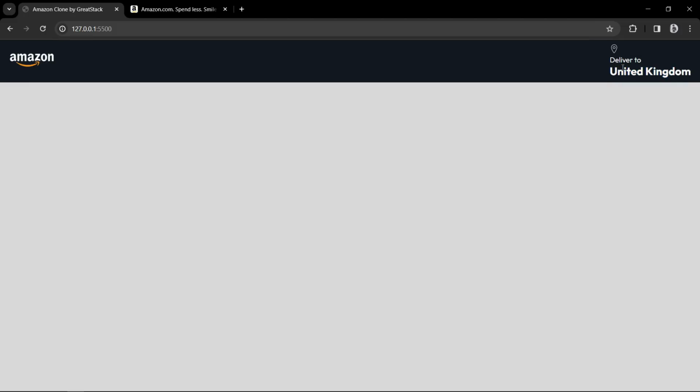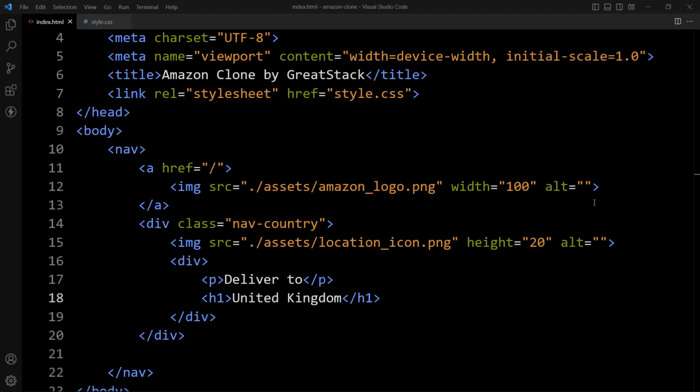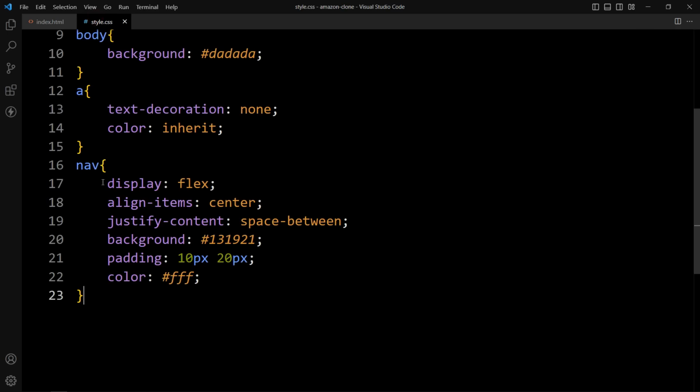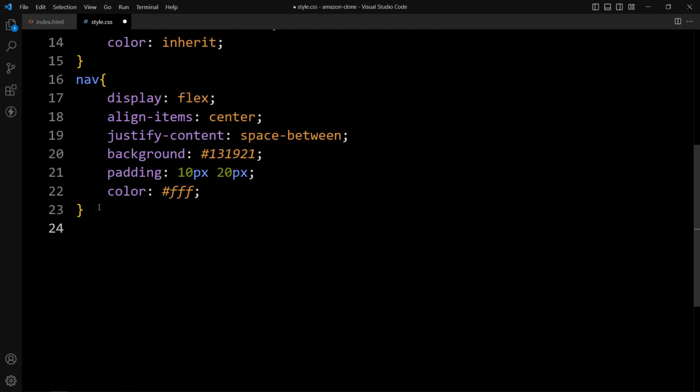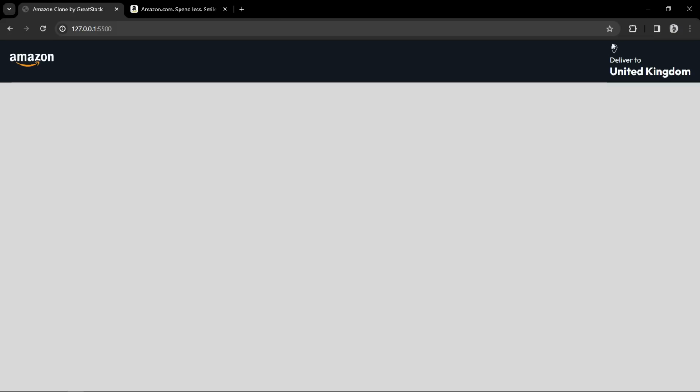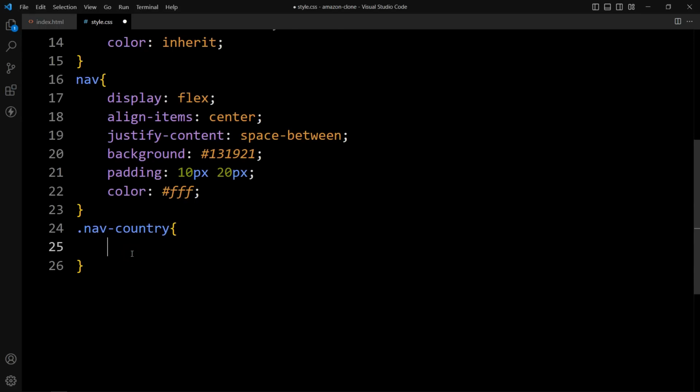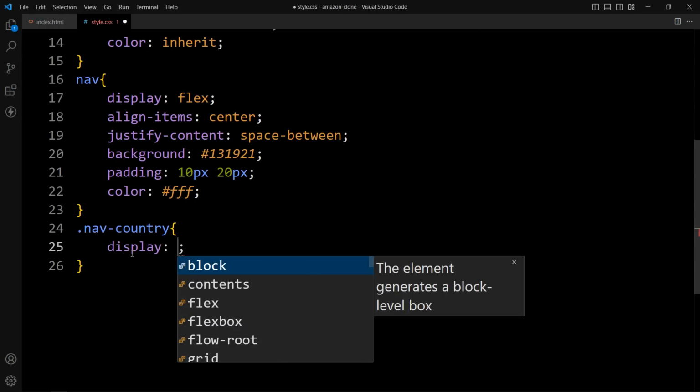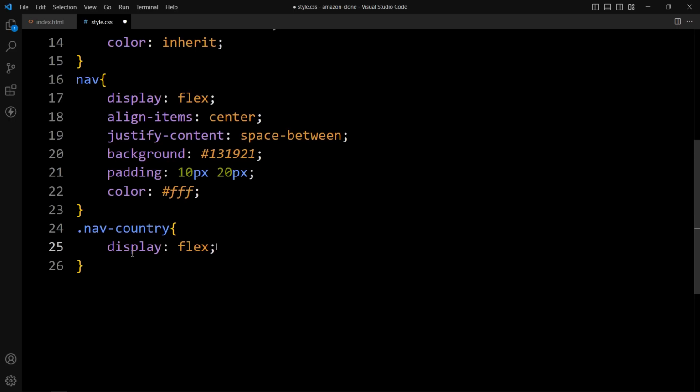So we have to add the CSS properties for this text. So let's come back, and we will copy this nav country class name, and we will provide the CSS for this. So write it here in the CSS file with the dot, because it is a class name. I want this icon on the left side, and on the right side we will add two texts. So we have to add display flex, so that the icon will be on the left side and text on the right side.